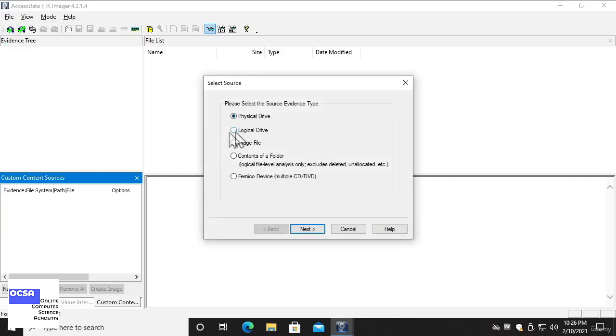So you can see here we have several options for the evidence type to store. Physical drive is capturing the entire hard disk drive, SSD or USB drive. If you have an 8 gigabyte USB drive, the evidence file will be the same size as the evidence device. So physical drive is copying the entire drive. This includes deleted files or fragments, the entire drive.